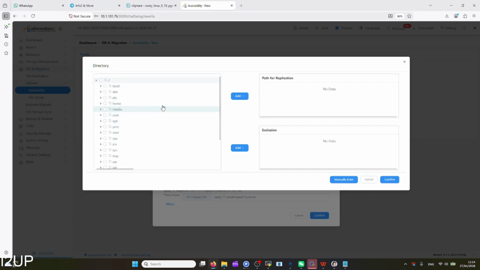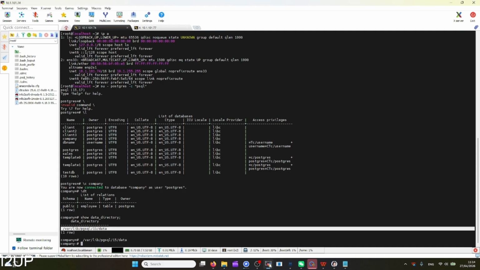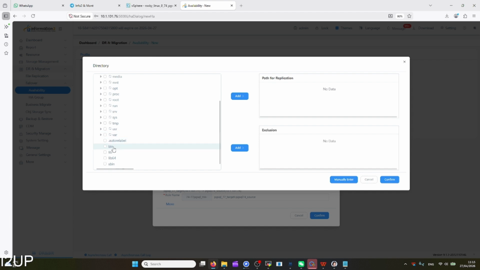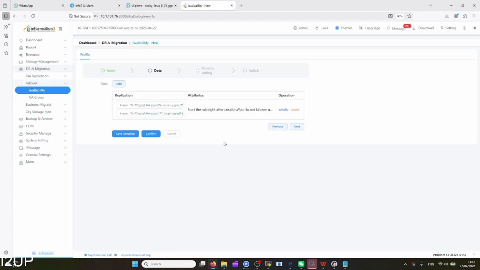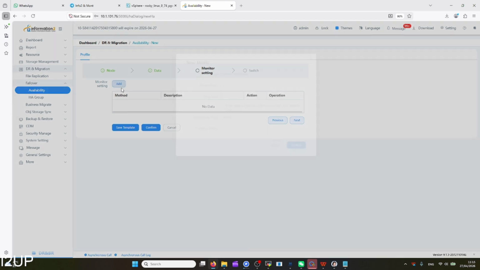Then back to your directory and select the path /var/lib/PostgreSQL/15/data. Alright, so let's confirm it and go to the next one.